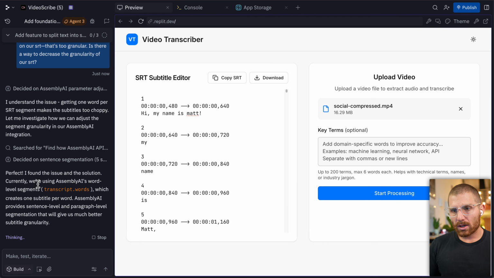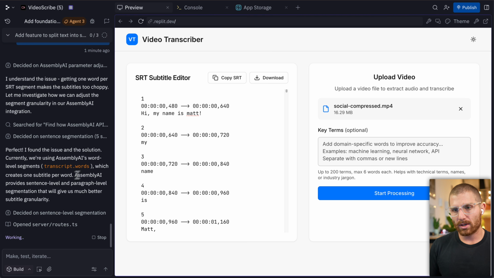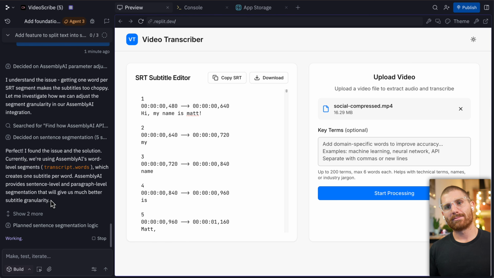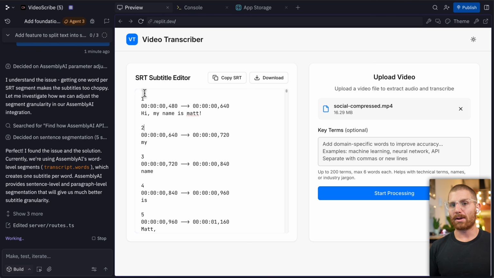So currently we're using AssemblyAI's word level segments, which creates one subtitle per word. They provide a sentence and paragraph level segmentation that will give us much better subtitle granularity. I love that. AI is doing the research. It's figuring out stuff that I didn't want to figure out. So this is great. Now we can start planning out what we want to happen next.